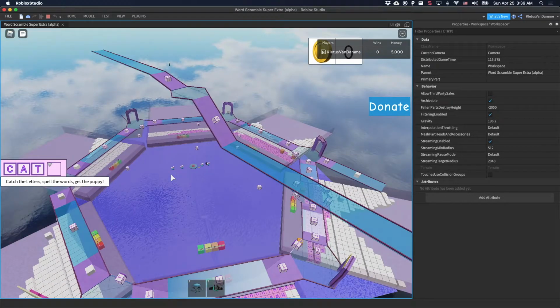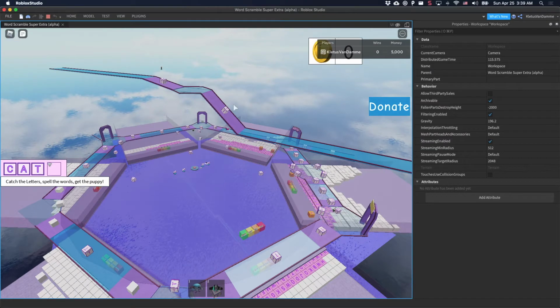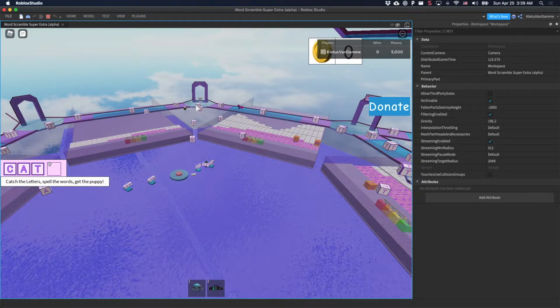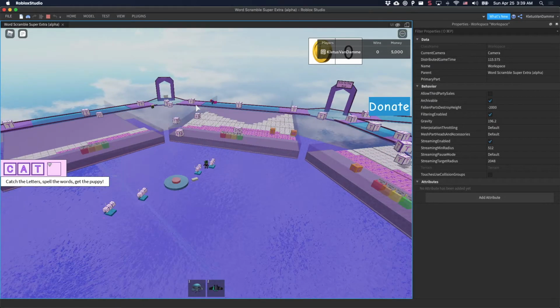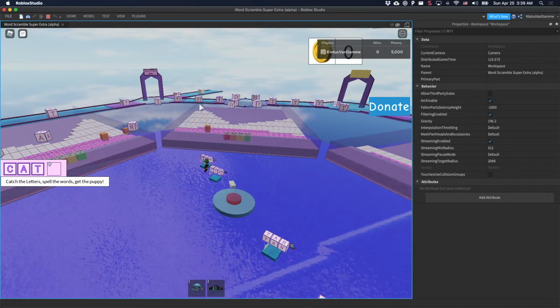So I want to put in, instead of just this one hex here, I want to put like a ring of hexes with some sort of activity that you got to do up there. Sorry, this is super laggy.